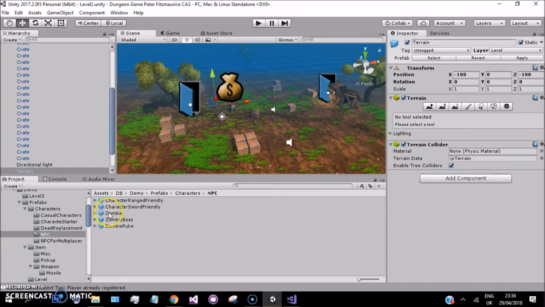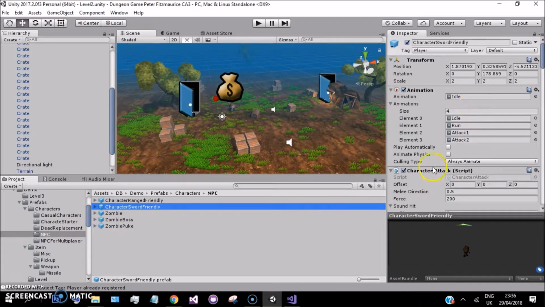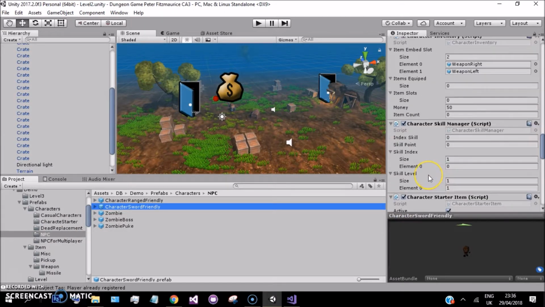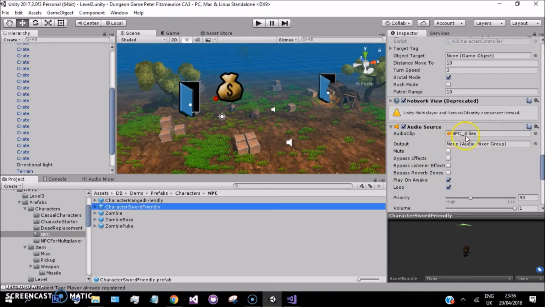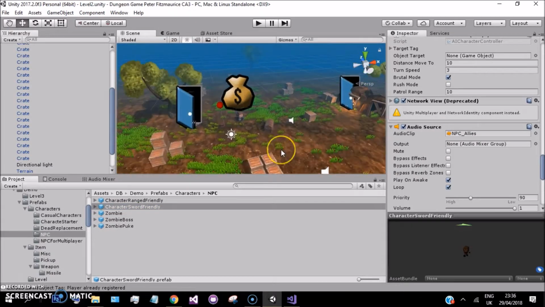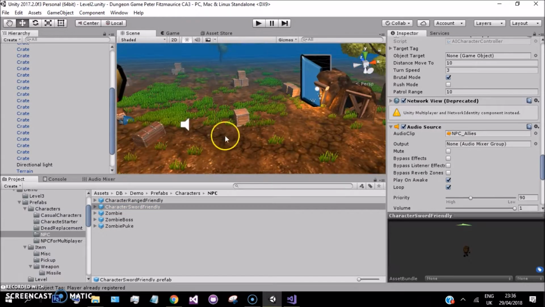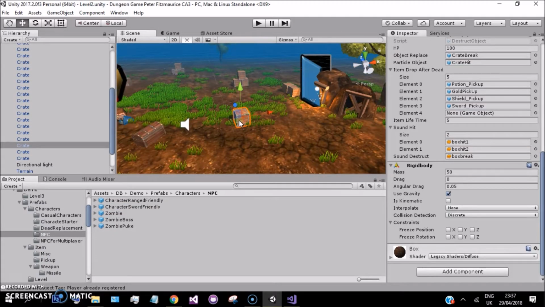Okay. Yeah, so that's how I did the characters, NPCs, the same way with the NPC ally script. Okay, so another thing I have is when a box breaks, an item can spawn out of them, such as one of these potions, gold, pickup, shield, or sword, etc.